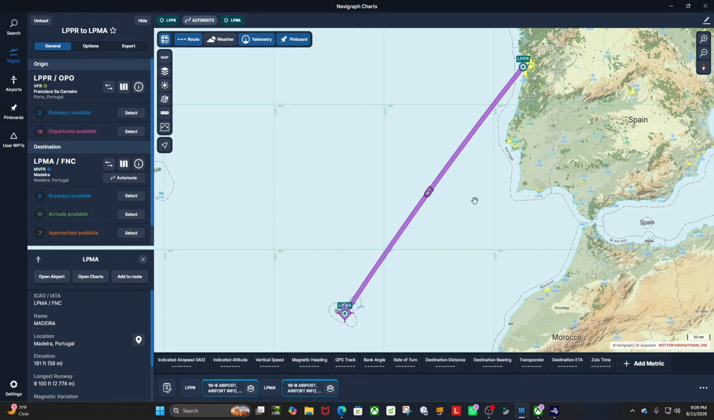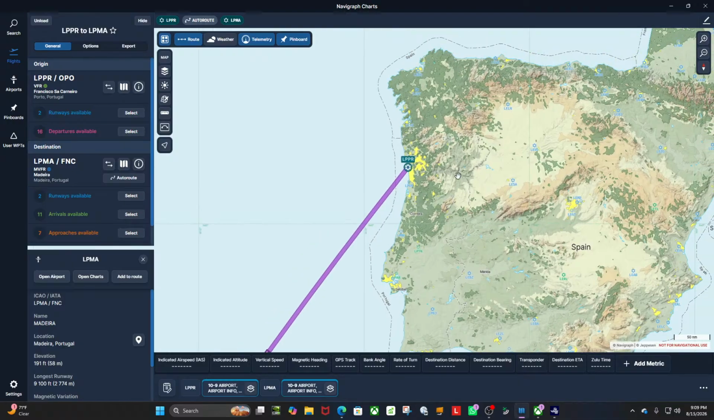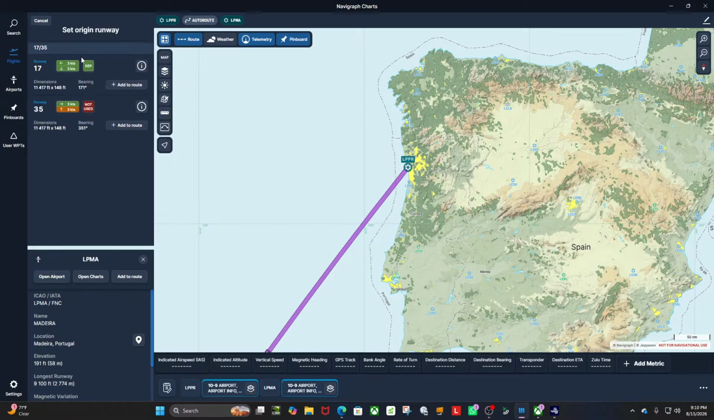So now what we need to do, and we have to do it on another program, which is the official one that everybody uses, we need to find out from which runway we will start. So there is this runway, 17 is actually the departure runway. The 35 is not in use.